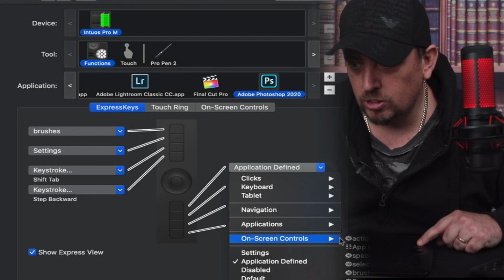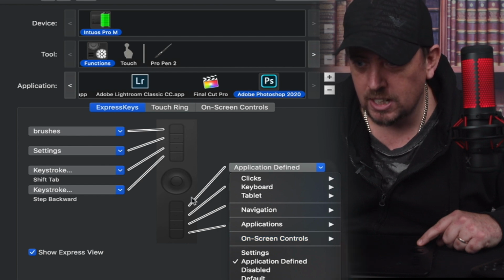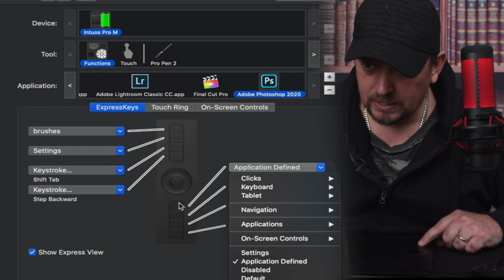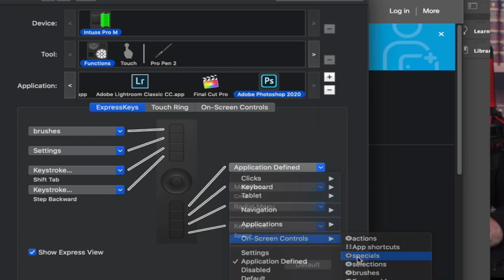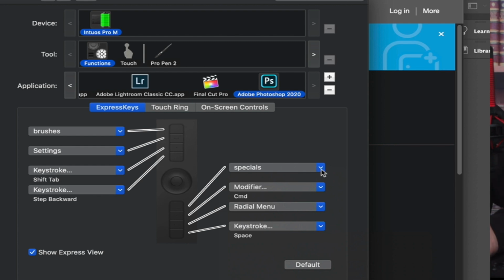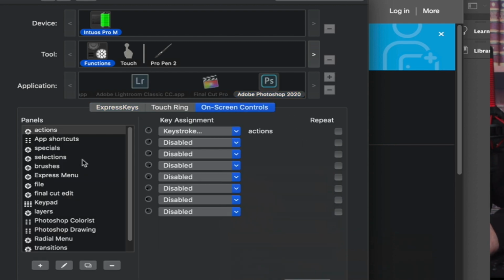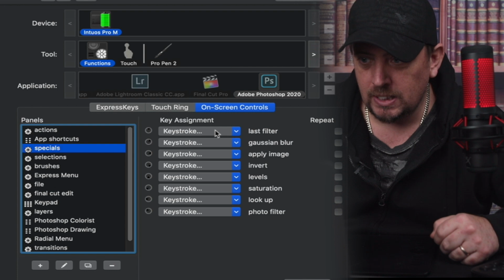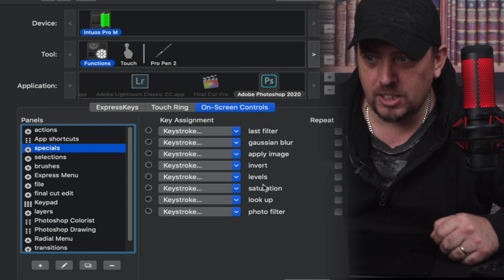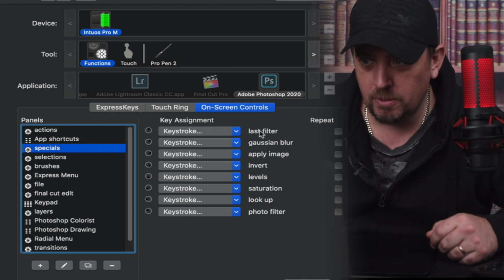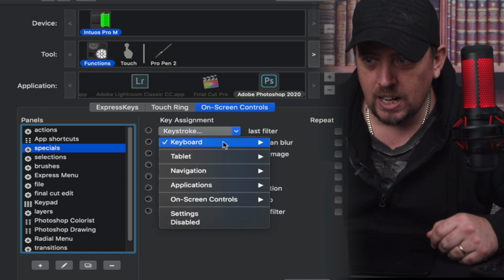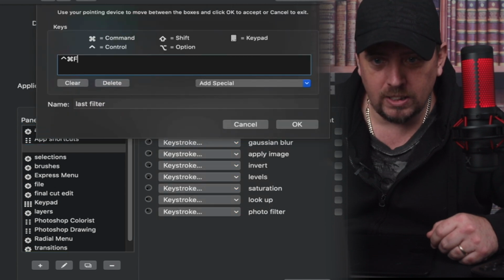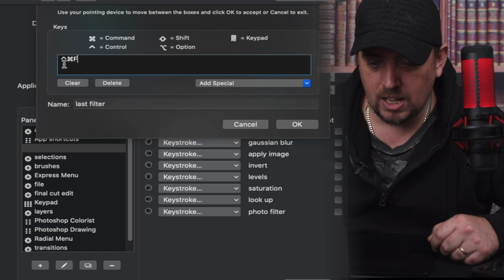Go to on-screen controls, specials. I'm going to set that as, so this button here, go to on-screen controls, and I'm going to go to specials. That's going to give me a specials. Now go into on-screen controls on that, go into my specials. This is already set to my liking, but we'll show you how we do it. We'll go into last filter, as a keyboard keystroke. There you can see it's Control Command F is what I've gone for my last filter.